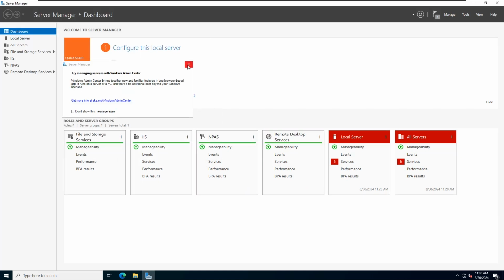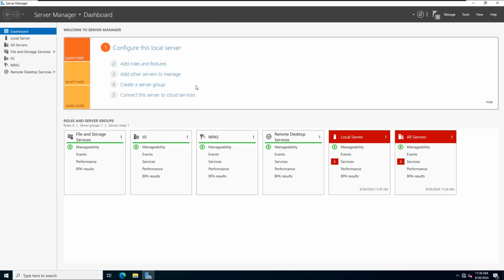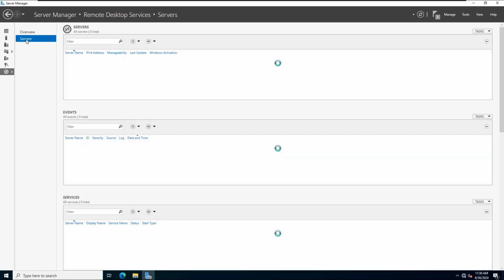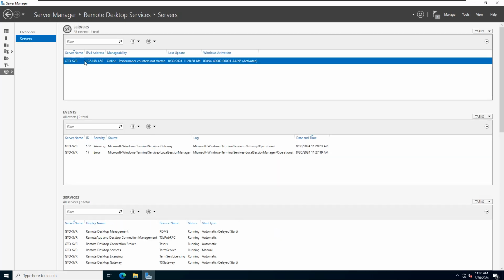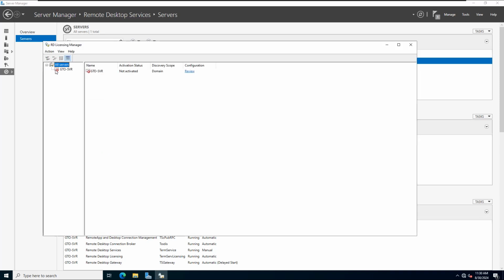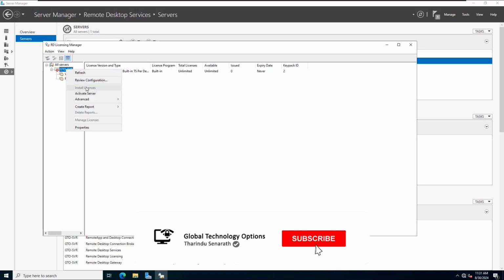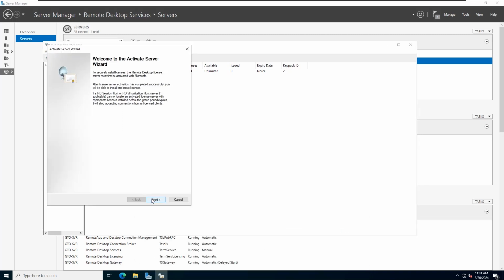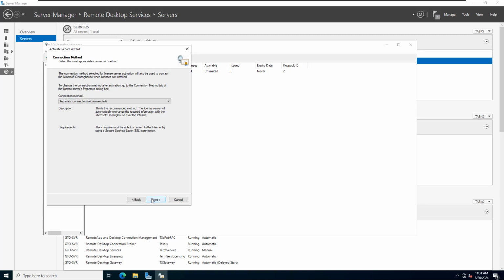To activate the remote desktop service, click on Remote Desktop Services on the left corner and click on Servers. Right-click on the server name and click RD Licensing Manager. Expand all servers, right-click on the server name, and select Activate Server. Read the welcome wizard and click Next. Select the connection method. I will choose the recommended option for this. Please note, if you use this option, the server needs internet access. Click Next.